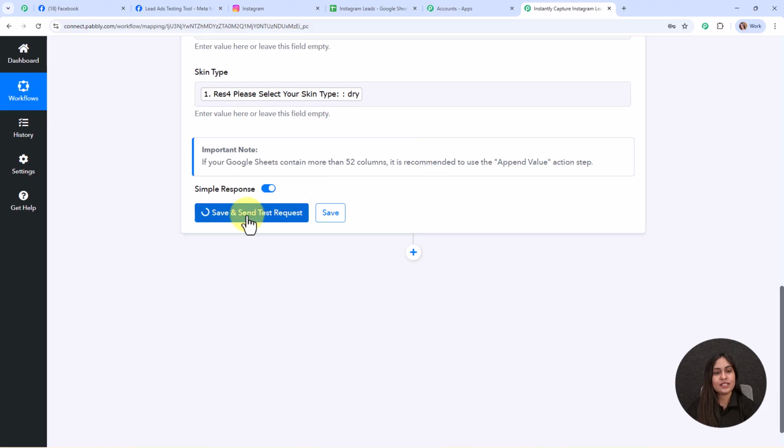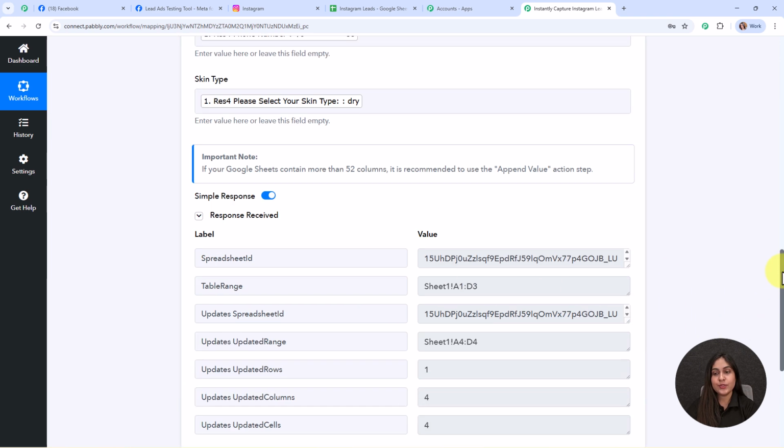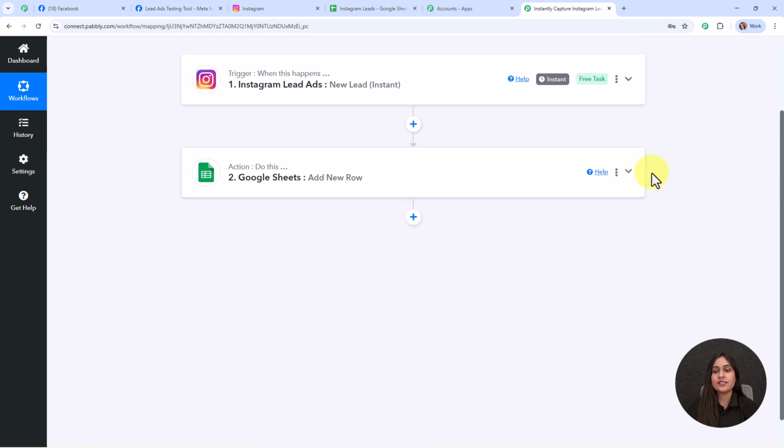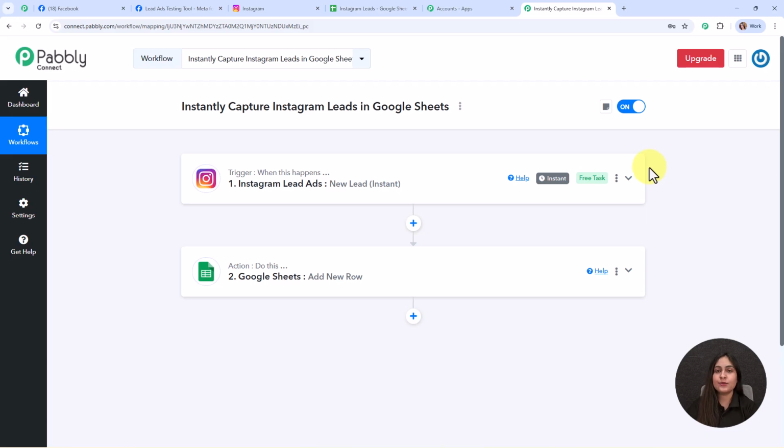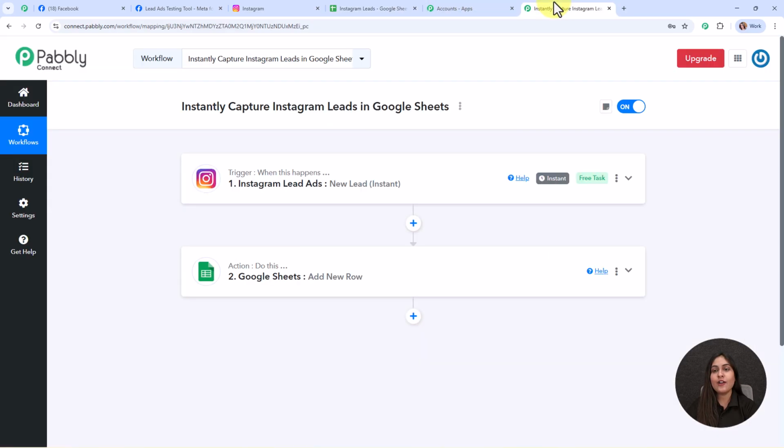Alright, so these are the details, and now after entering all the required details, I'm going to click on the save and send test request given over here, and here you can see we have received a successful response. That means we have successfully added a new lead detail in our Google Sheets as a new row. So let's go and check it, and here you can see we have successfully received a new detail where we have received the name, email, phone number and the skin type. So with this, we have successfully set up the entire automation.